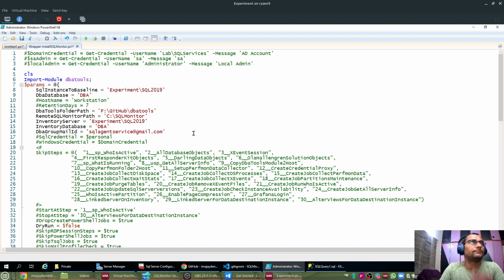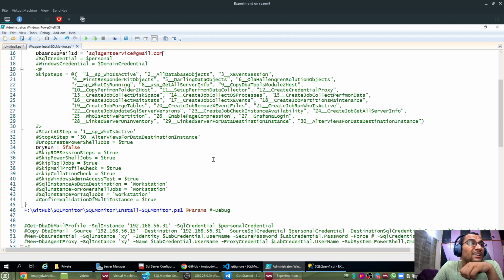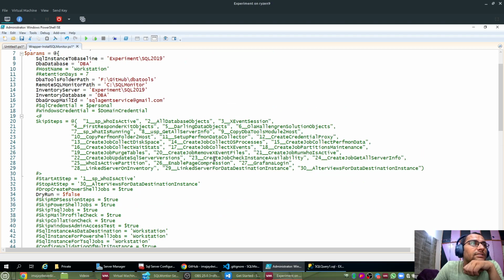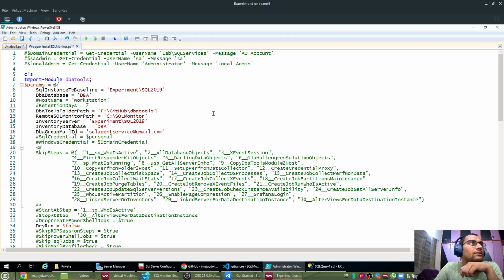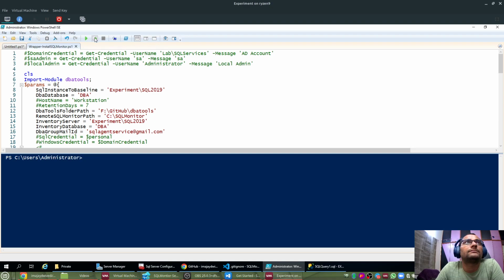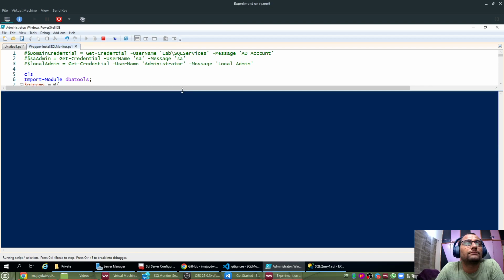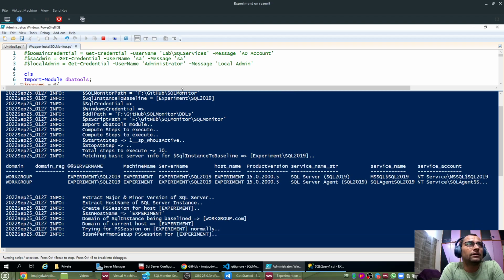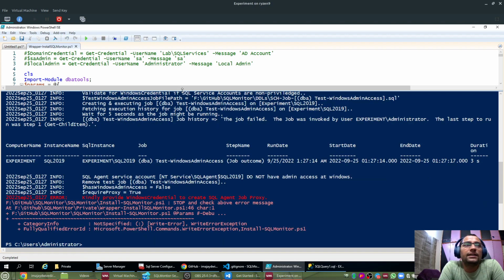SQLagentservice@gmail.com. The rest of the parameters look good. So let's start the execution after saving this script. At first it is trying to import the DbaTools module, and then it will start validating all the basic details and checks.